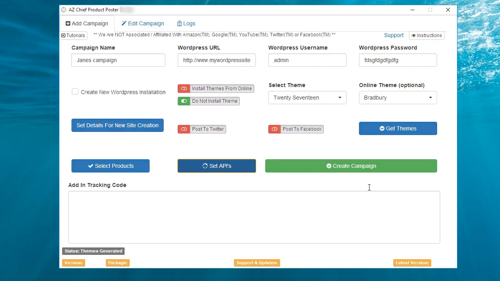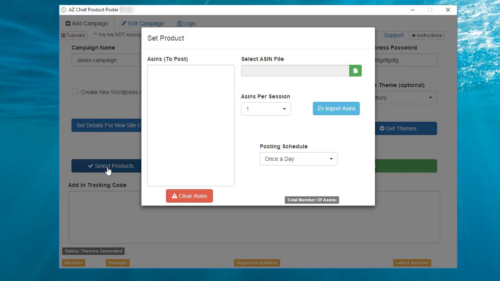Okay, so the next part, once you've filled all this in and you've set your APIs, you go to select products. So we click select products, and then what we do, you can either type in your ASINs here, the numbers, or you can select a file of ASINs. And this is how many ASINs, so one ASIN equals one product usually. So this is how many ASINs that you want to post in that session.